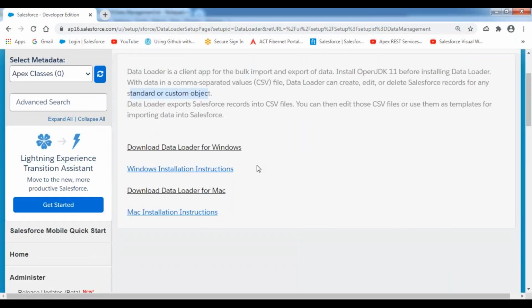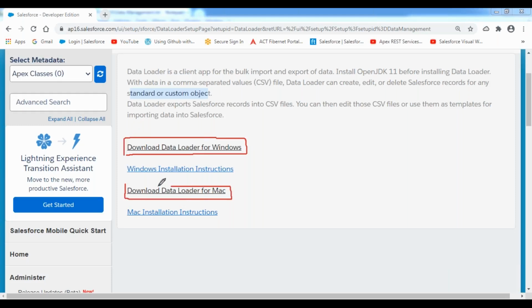Now, if you want to install this Data Loader into a local system, we have to download it from here: download Data Loader for Windows, download Data Loader for Mac. Upon installing the Data Loader, if you are facing any difficulty, you can go to these instructions. For Windows, these are the installation instructions. For Mac people, those utilizing MacBooks, these are the instructions given by Salesforce to install this Data Loader into a local system. So we can download this Data Loader from this Salesforce instance, install it, and start utilizing it.